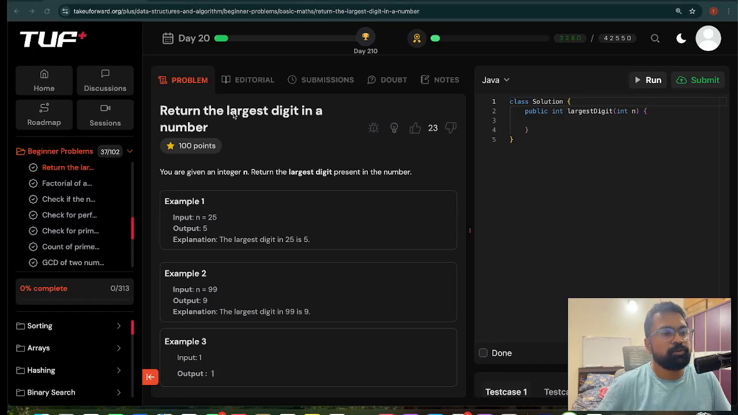So today we are going to see the return the largest digit in a number problem from TUF plus. Let's try to understand the problem. We are given an integer n and what we want to return is the largest digit present in the number. Let's say 25 is the input. We want to return 5 because there are two digits, 2 and 5. Which is the largest one? 5 is the largest one.